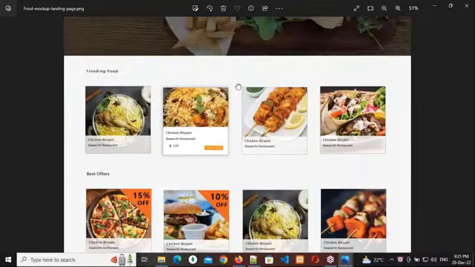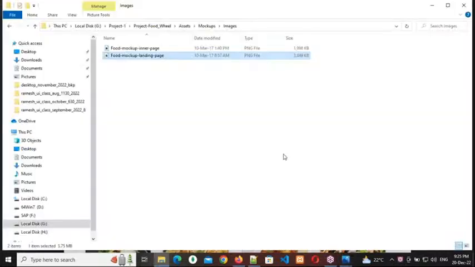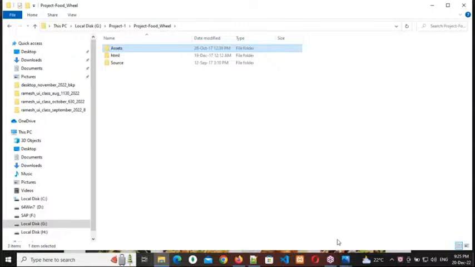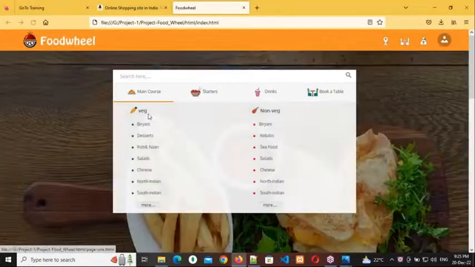So if the client is satisfied with this designing, then he will ask us to convert this web page, this markup, into a web page. To convert this markup into a web page, we need to use HTML and CSS technologies. Say this is the web page.